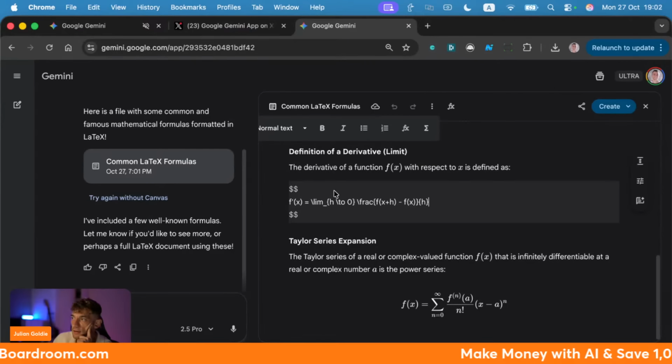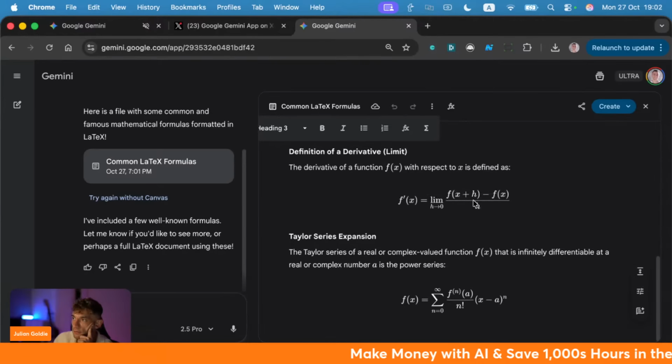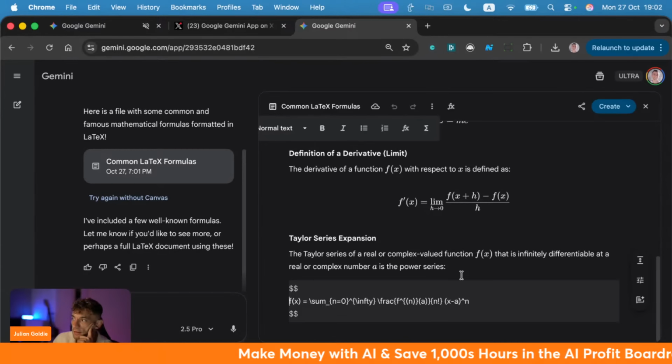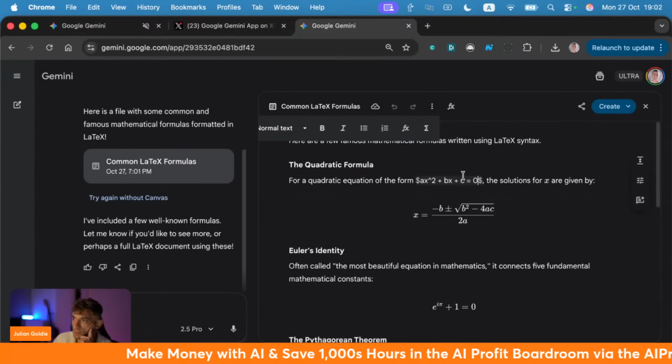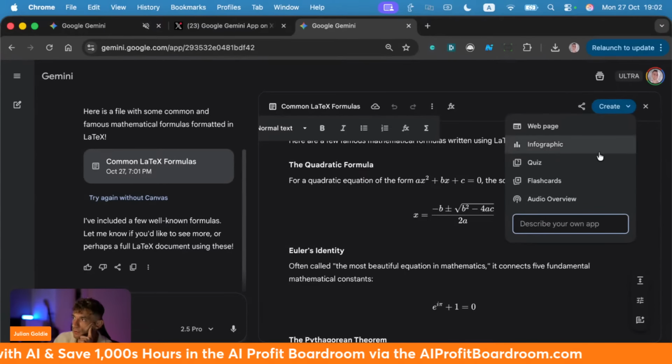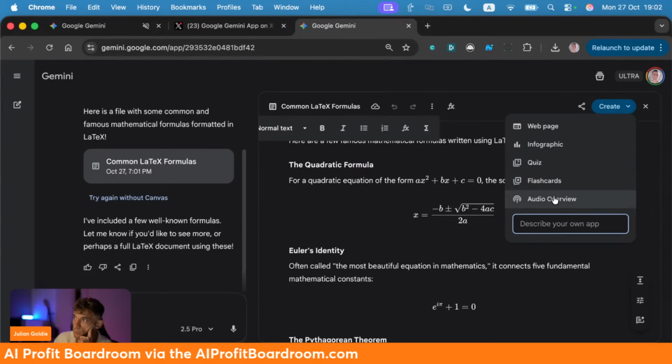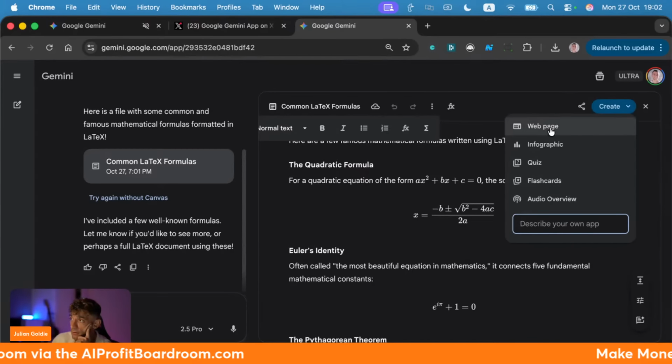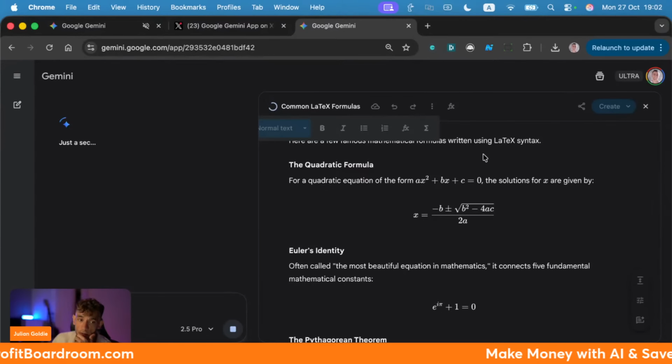You can actually edit that directly in there. Nice. So you can edit the formula inside the canvas, change it and format it as you want, right? And then you can go to create over here. You can create a web page, infographic, quiz, flashcards, or audio overview, which is pretty mad. Let's go to a web page now, see what we get.